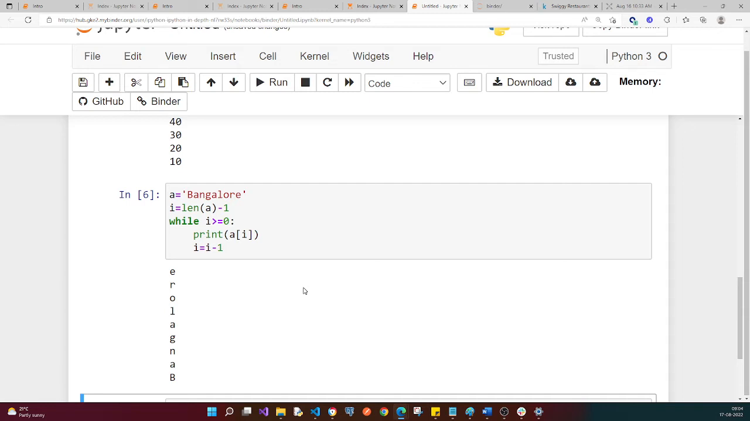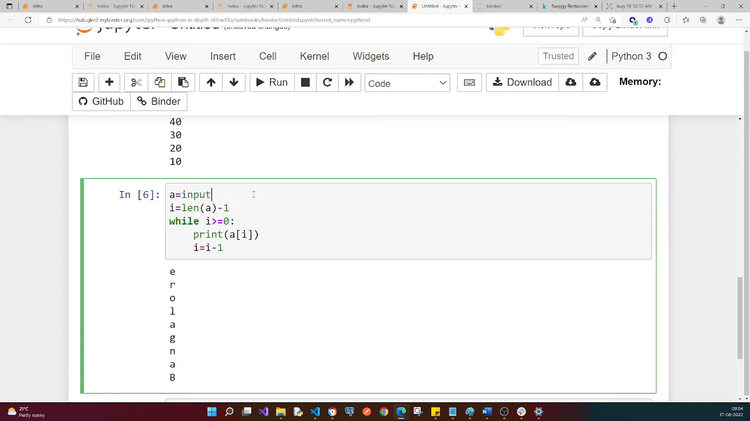For giving input at runtime, you have to ask from the user. So here you have to put input of "enter the word". Clear, right?